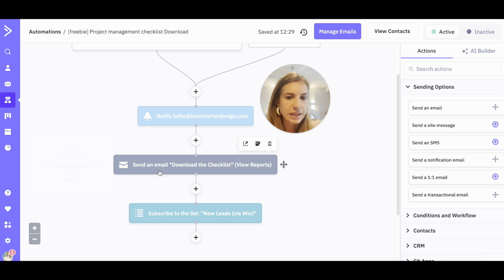You don't have to have that. I like knowing how many people have filled out the form. You're going to create an email, and this email is going to have the link to the real PDF. And then you can subscribe them to the newsletter. For me, what I call new leads is a group of people that are going to get the welcome sequence. So I have a welcome sequence.